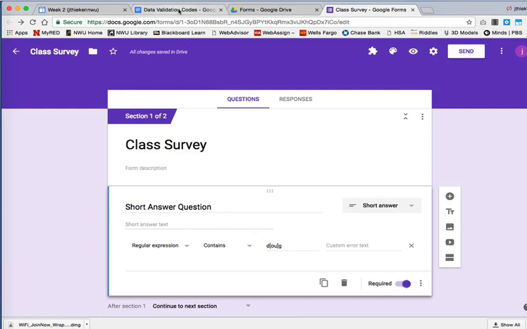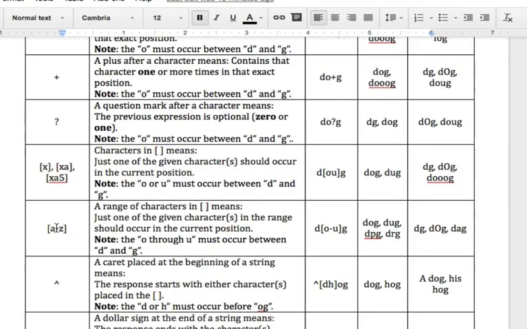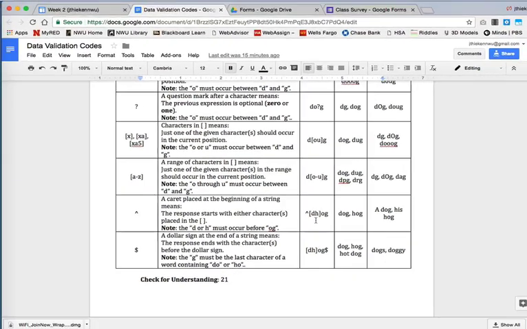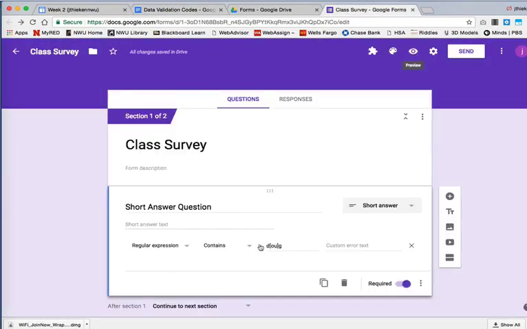Okay, let's try the next one. And same bracket, but now we can have A through Z. The caret now, so a caret actually is the letter or set of letters that comes before, right? So the beginning of the string. And you'll see here the example is a bracket, so it's using the bracket code as well. So caret means that it has to come before O and G, and the bracket means we can accept either D or H.